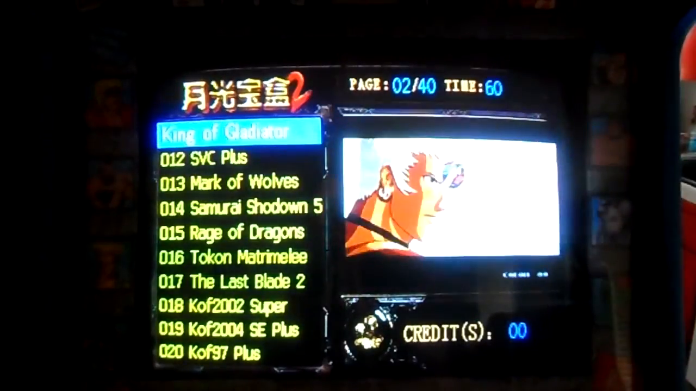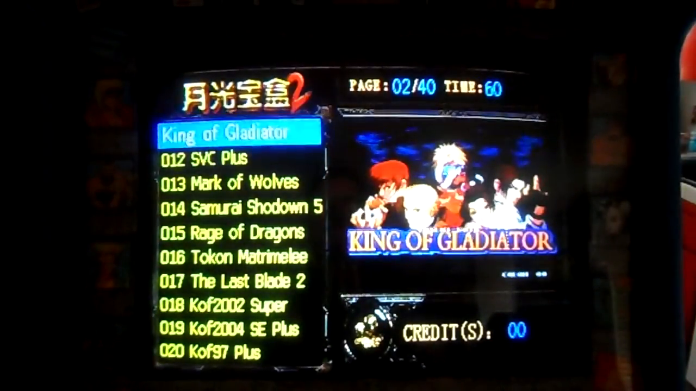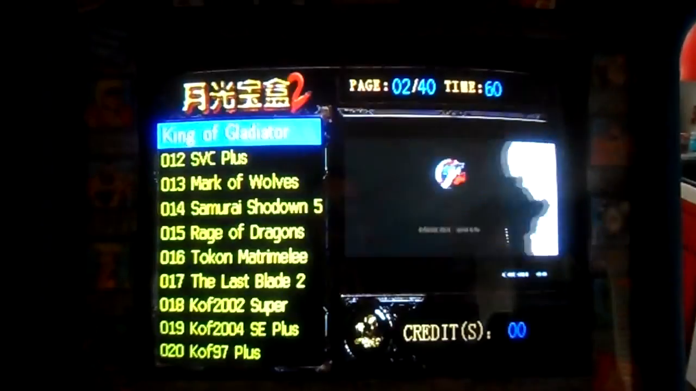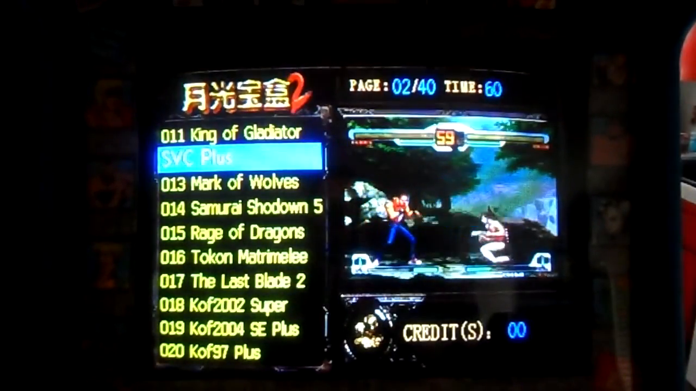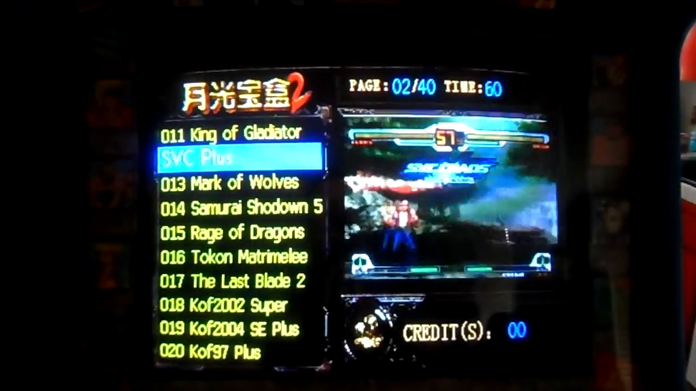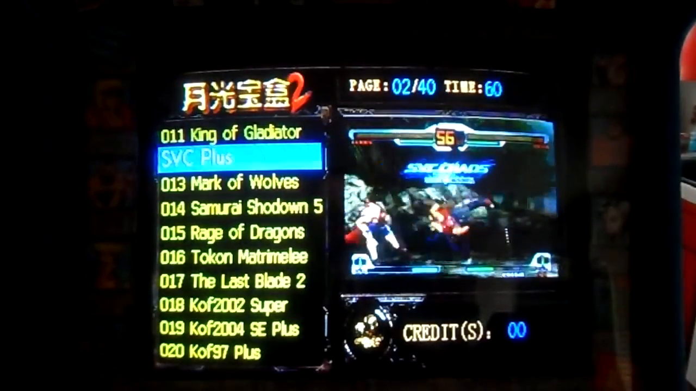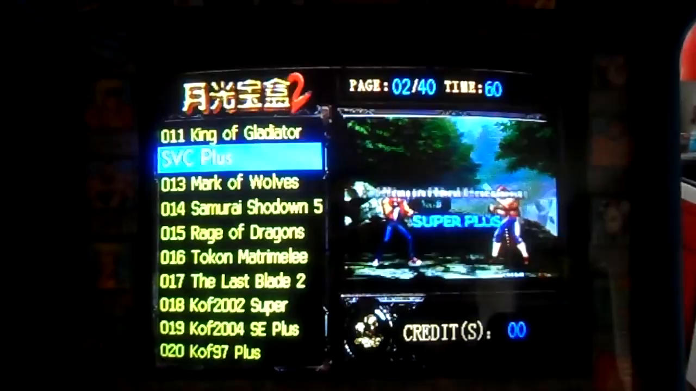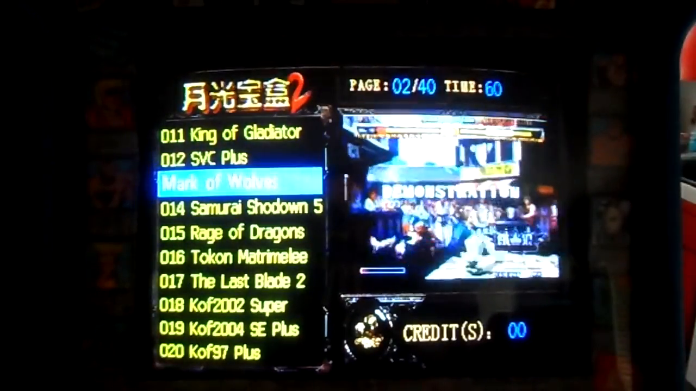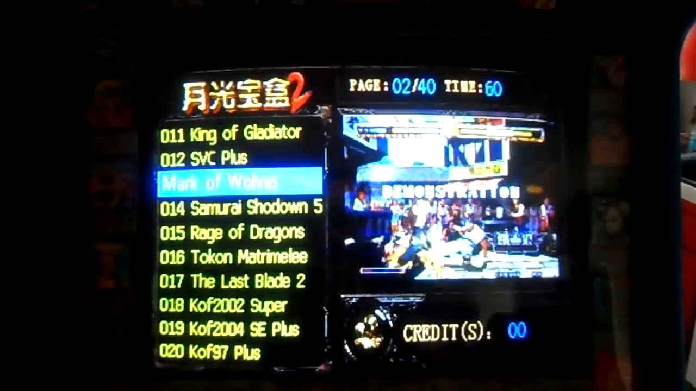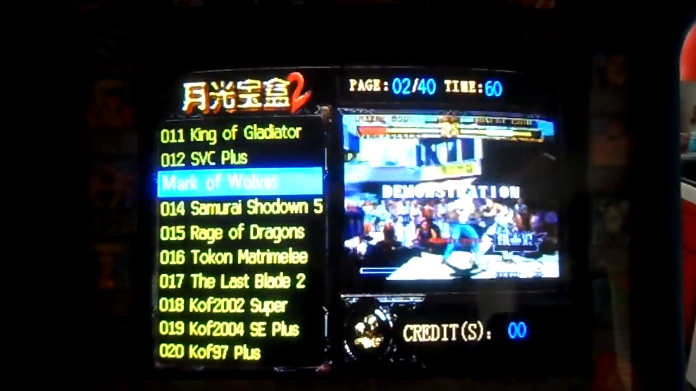So for this video, I'm going to show you the settings menu and how to access it for the Pandora's Box 401 multi-game PCB. I've got a few people asking about the settings. They want to know if it does have a settings menu and what those settings are. So this video should answer any questions.